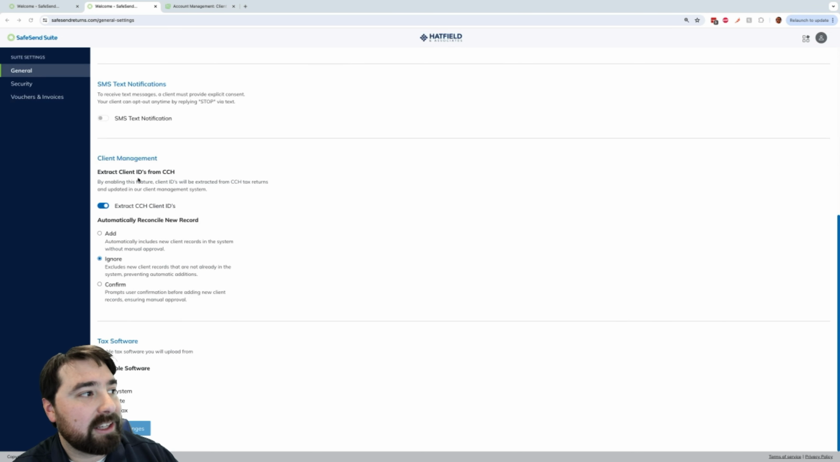Okay, so when we are in our suite, we can go to our suite settings, and in the general section, we have the client management section. This is where we're going to turn it on. Now we have three options here: add, ignore, and confirm. Over 90% of you folks out there have ignore, meaning that you're basically not using client management. We have two other options, add and confirm. We highly recommend using add, but confirm does the same thing, just a little bit more of a manual process.